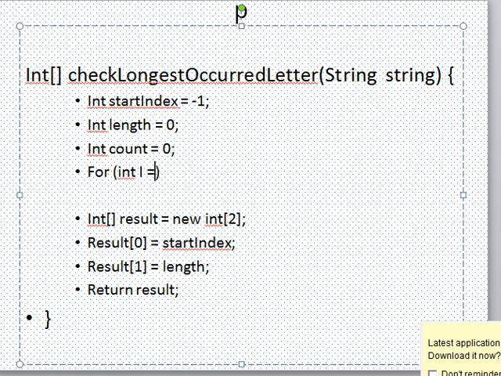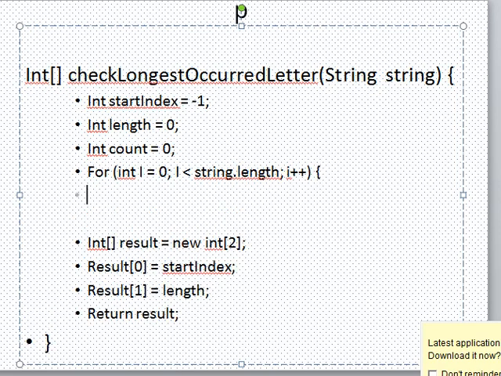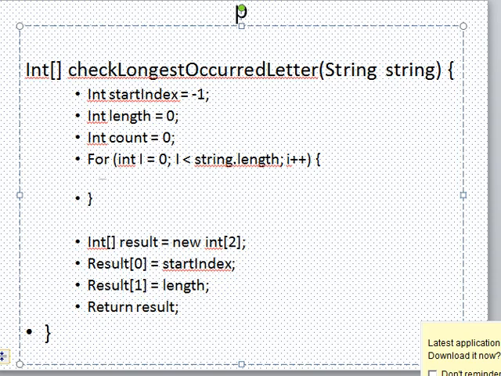It's starting from index 0 and less than the string length, and increasing one by one in this loop, and then we do the work. So we compare the current character at position i to the character at position 2, which is i plus 1.